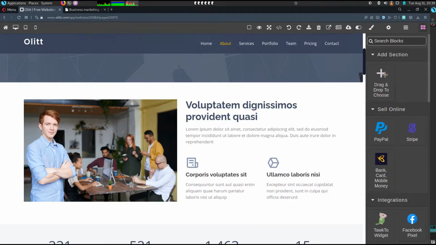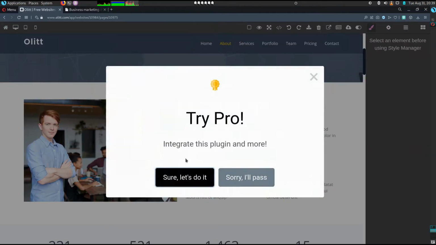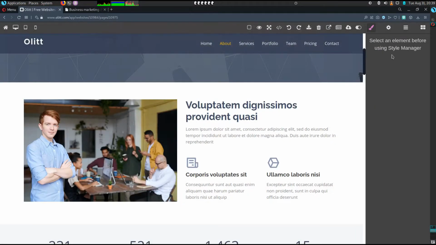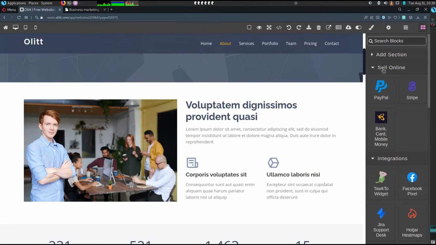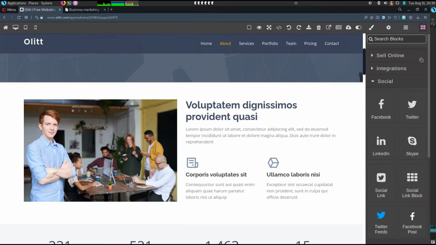Let's close that and we can delete this. Let's go back to the blocks. Again, these are the payment integrations, and remember, these are pro features. If I take this and drag them anywhere, it's going to bring the prompt to try pro. So I'll click on, sorry, I'll pass. We have the live chat integrations, that is Talk2, Jira, and Intercom. We also have Hotjar and Facebook.